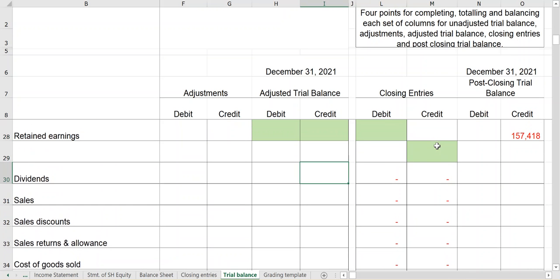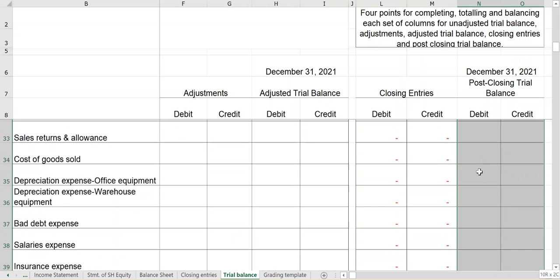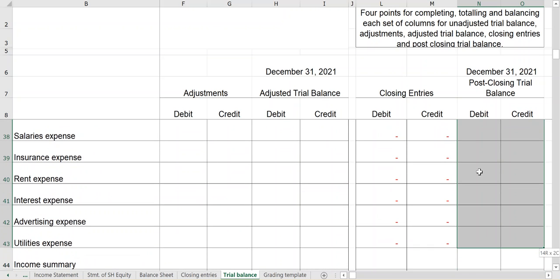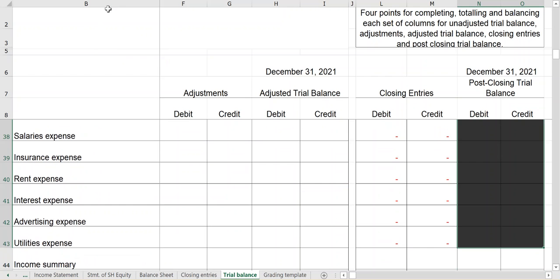There are no numbers in here yet, but once you get these adjustments filled in and complete your adjusted trial balance, this will automatically fill in. Again, everything from dividends to utilities expense, we are going to close those accounts out, and they are going to be zero when we are done. So you will not have anything in the debit or credit column for those on your post-closing trial balance.